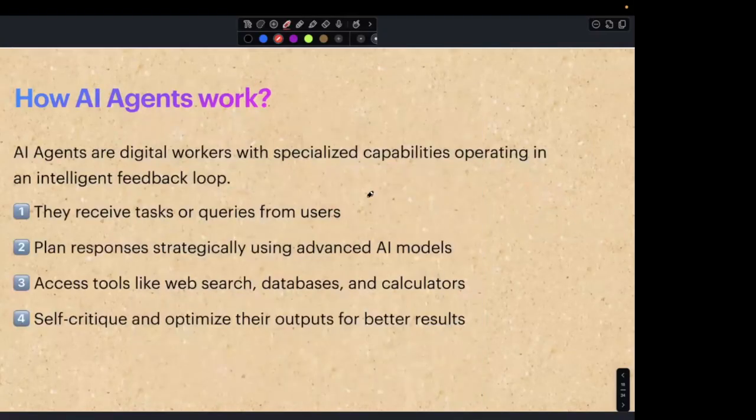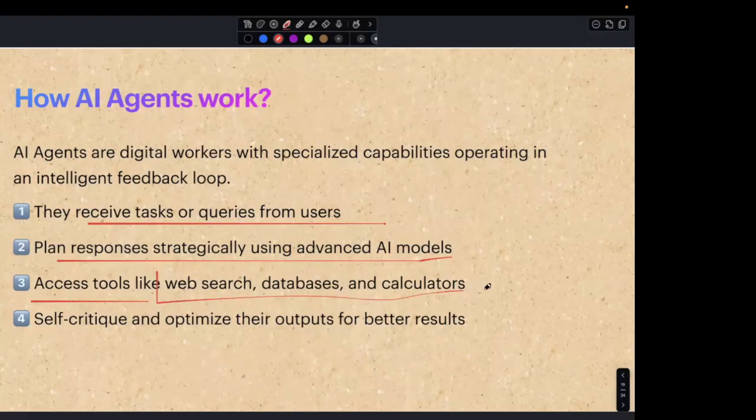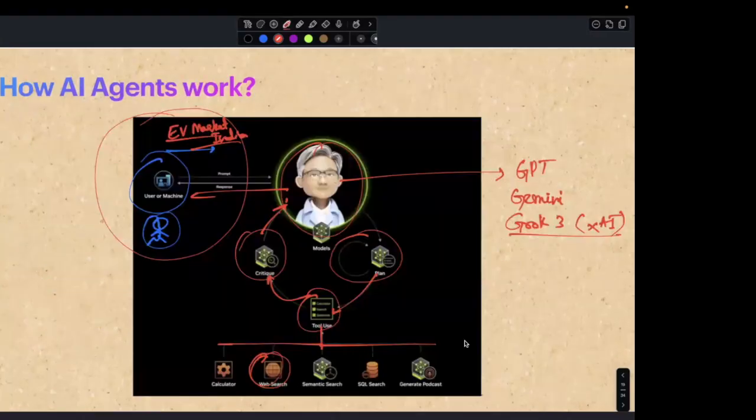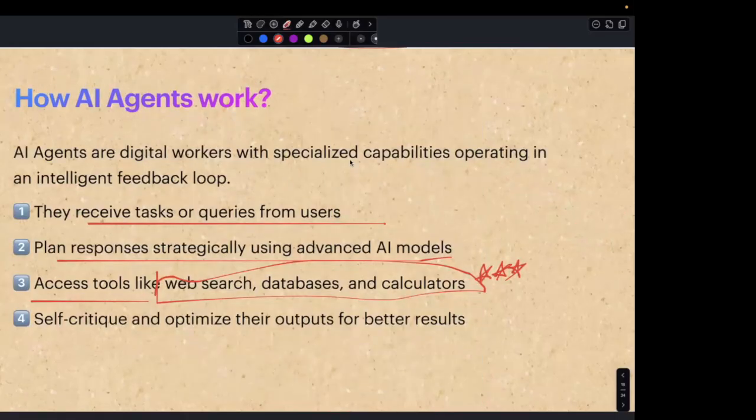So these are the steps. They receive tasks from users, they plan the responses, and they can access tools. So this is the core part. If you want to understand agents, you need to understand this part more than anything else. So I'll show you a code example also, right? So this is how AI agents work. I will show you one small example that will demonstrate this use case first, and then I will talk about the overall agent as well.